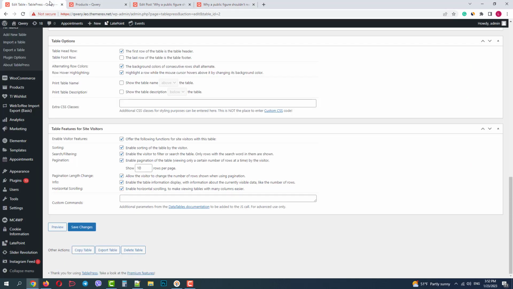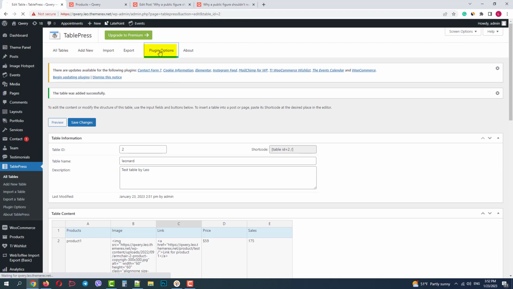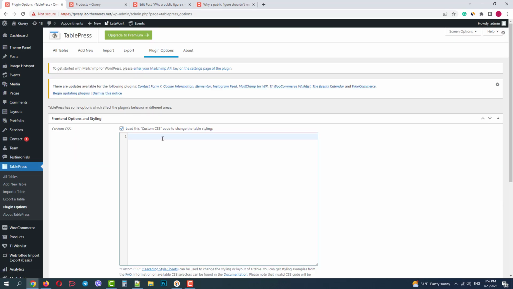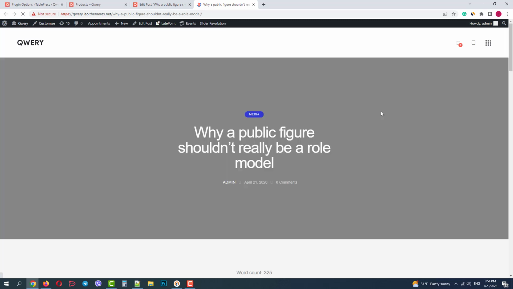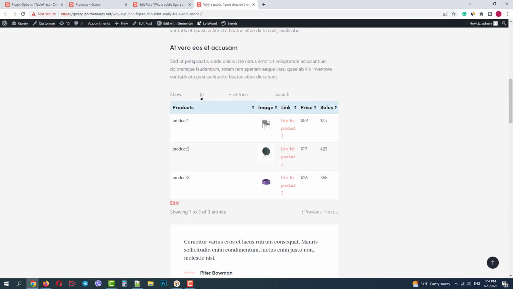So let's go to our table settings and open Plugin Options. Let's add the CSS code. For the div class select container, we will add the display style inline-block. And for the select class, let's add a style text-align center. Save the changes and update the page. Good, our changes were applied successfully.